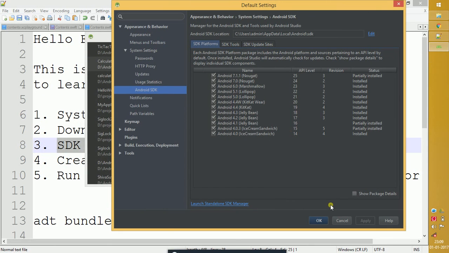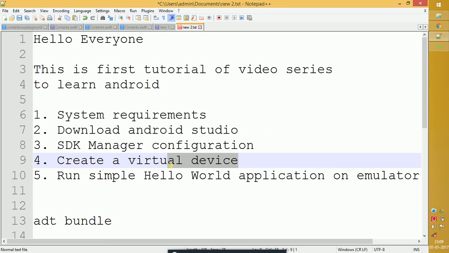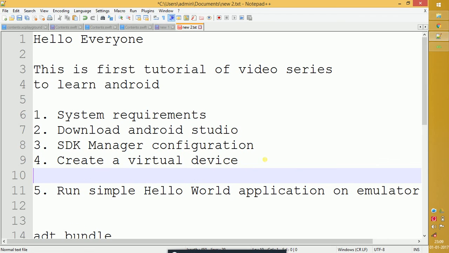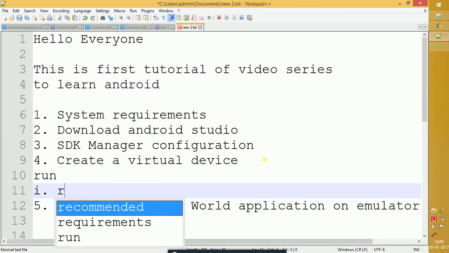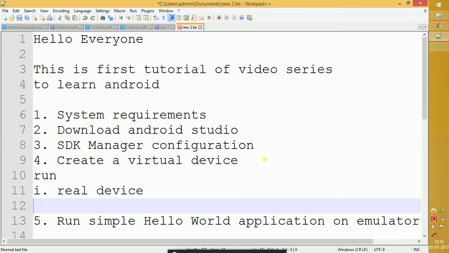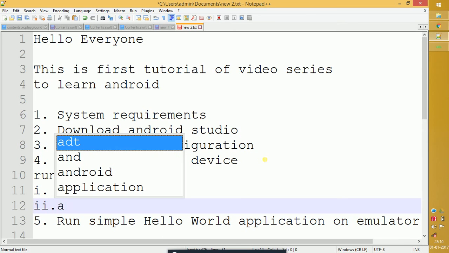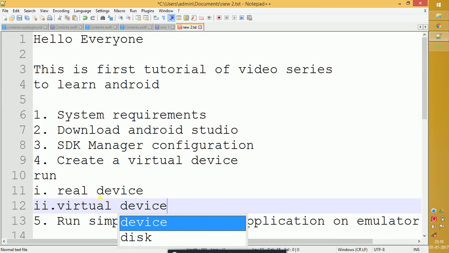Okay, so we are done with this, and now I'll tell you what this means. To start, before going to this, we would go to our fourth point, that is how to create a virtual device. Now you can run your Android applications in two ways. First one is on your real device, for which I told you need to have your USB driver installed. And second is a virtual device, which is also known as Android Virtual Device, AVD.